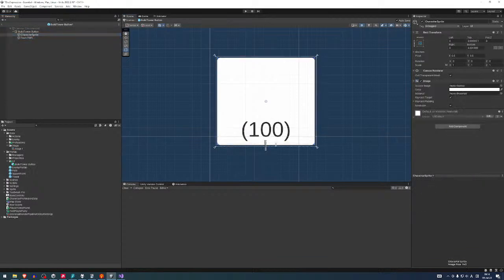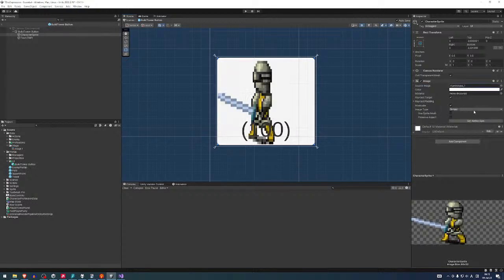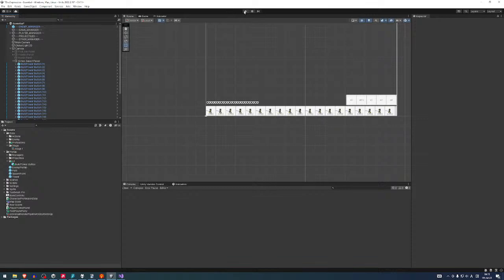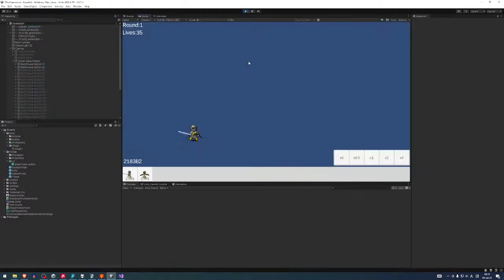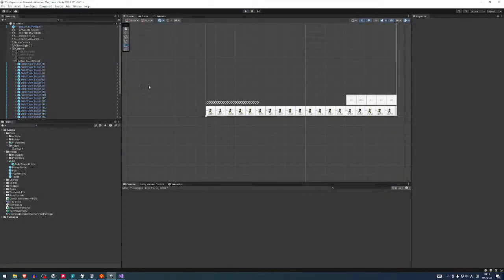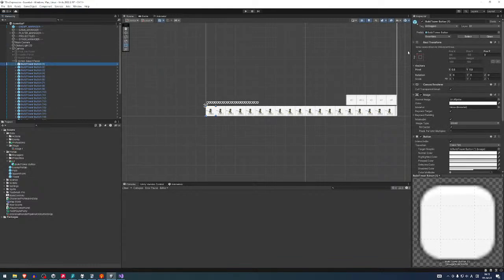Here we will keep it like this, but this, can I say preserve aspect ratio? Yes, I can. Okay. So if we launch the game now, boom, good. Buttons are doing it.